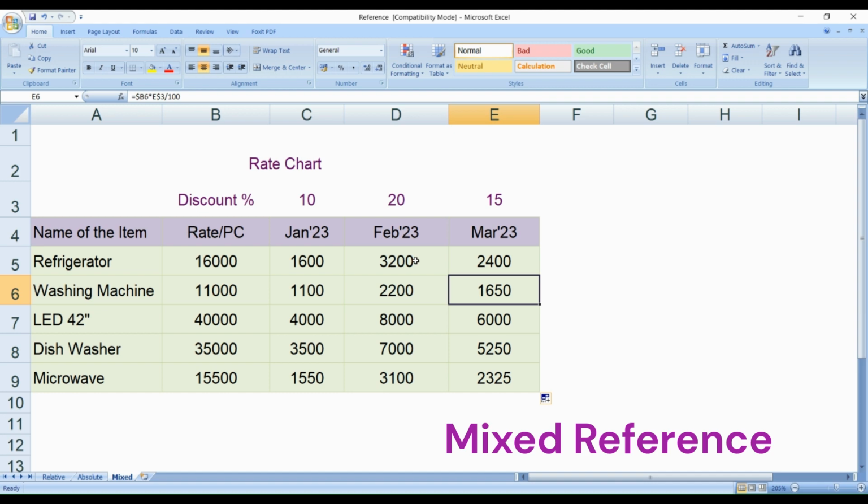Okay guys, so in today's video we understood all types of references in an Excel sheet, that is relative reference, absolute reference and mixed reference. And this kind of reference is really helpful when you want to calculate something complex, or when you want to use the autofill function properly.